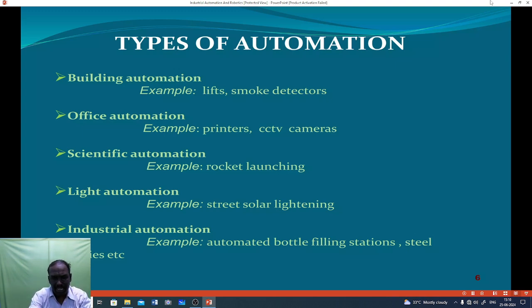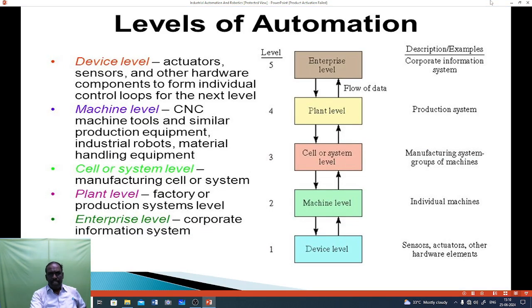Light automation, like solar street lighting. As well as industrial automation, which we do in automated bottle filling stations, steel factories, etc. These are the things involved in building automation, office automation, scientific automation, light automation, and industrial automation. These are the levels. Now, how do we do that? This is also the architecture of the systems.